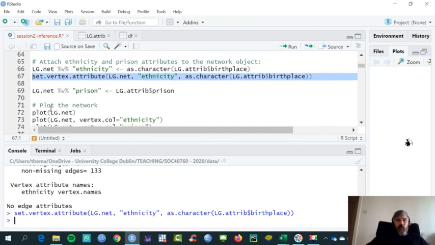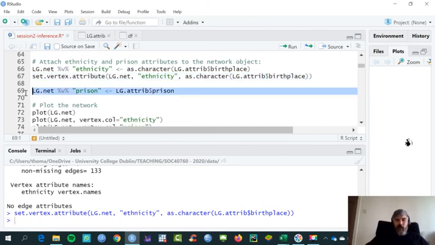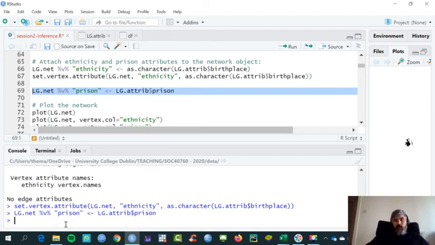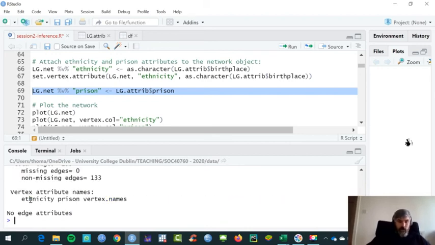Let's generate one more node level attribute, and then we're almost done for this first session. So I do the same thing and take the information I find in the prison variable. There I don't have to turn it into an as character, because it is a number to begin with. And now we have the network here. Now we have 2 vertex level attributes plus the vertex name, which is always generated by default anyway.